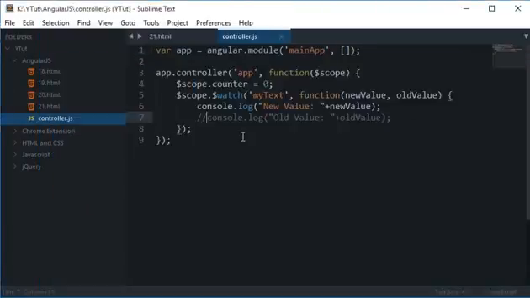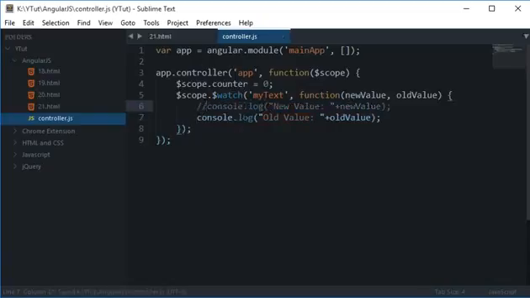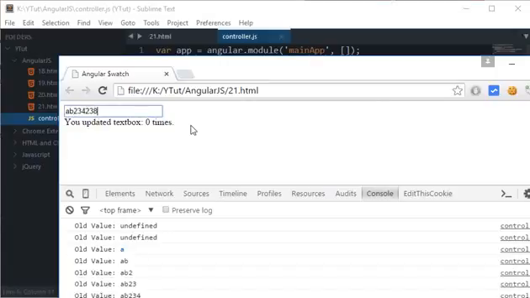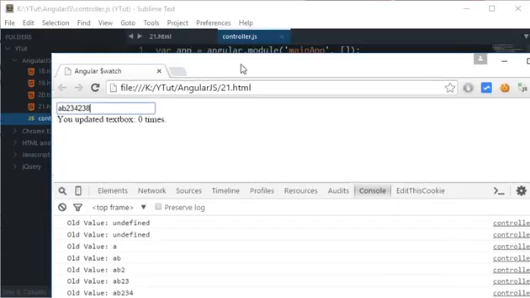Now about old value, let's comment this out. You see that old value is undefined because obviously nothing is there. Let's type A. Still old value is undefined. Why is it undefined? Because A is the new value. Whenever I type the next character, old value would be shown as A, because A would be the old value to that character. So when I type B, it shows old value is A. Then I type some numbers and you see the magic.